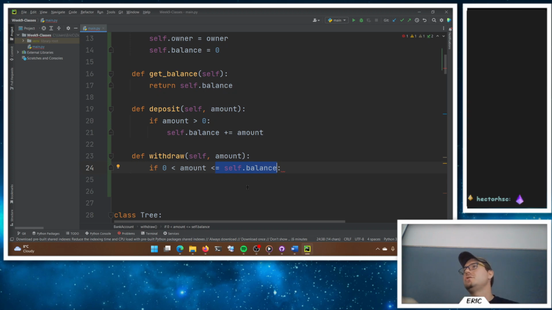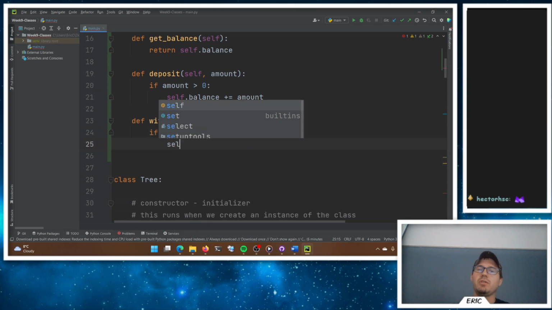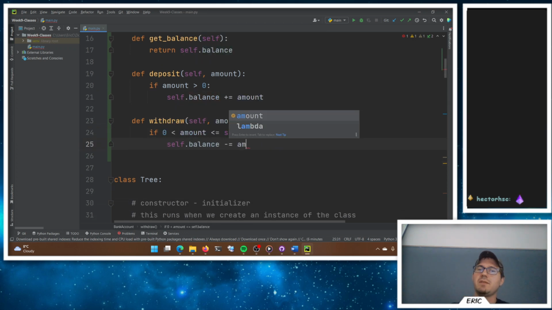Other languages don't let you do this, but Python's nice and friendly. It's like, hey, this makes sense. 0 is less than the amount, which is less than or equal to the self balance, right? Or the amount is greater than 0, but less than or equal to the balance. However you want to read these, that's just English here, right? If it is, great, we'll take our self balance minus the amount here.